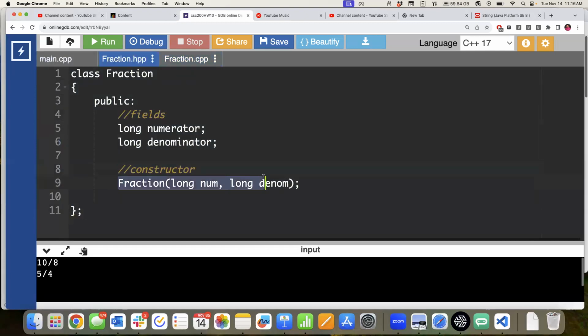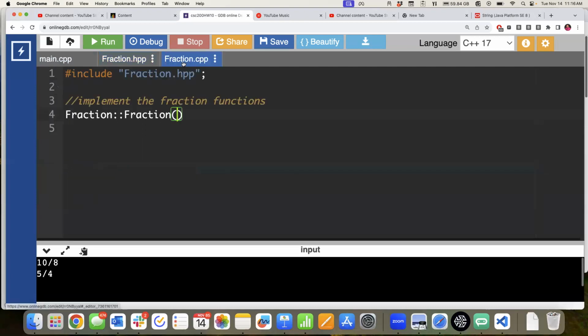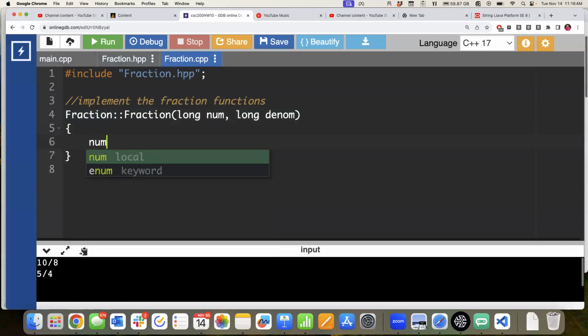Actually, the way I would usually do it is I would steal this here, copy it, bring it over here, and put it in there. Then before that, you have to put in the class name followed by colon, colon, for who owns it. This is what links these two files together. This file knows about our fraction prototypes. This is where I'm implementing that constructor, and this is how I'm linking it to that prototype. So inside of here, we're going to say numerator equals num, denominator equals denom, just like that.